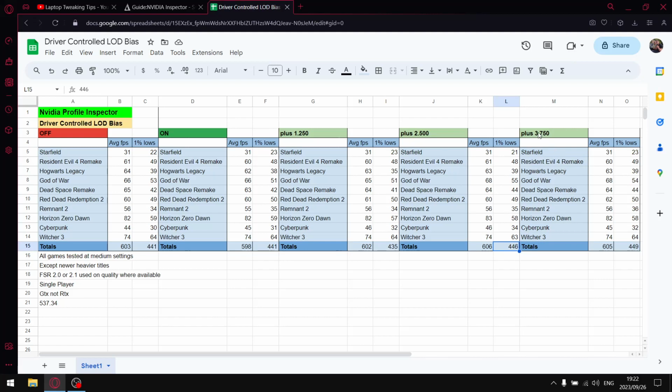And then on the third setting, where I add plus 3.750 load bias, when I add up all my average FPSs, I get a total of 605. And then when I add up all my 1% lows, you can see that my 1% lows go up to 449. So yeah, guys, not much to read into that.